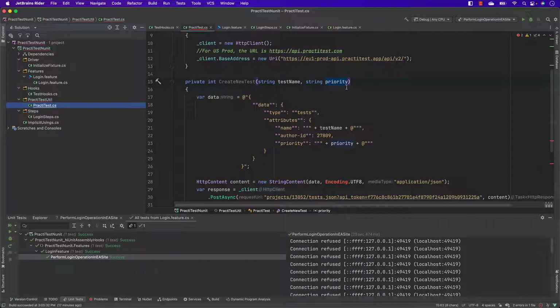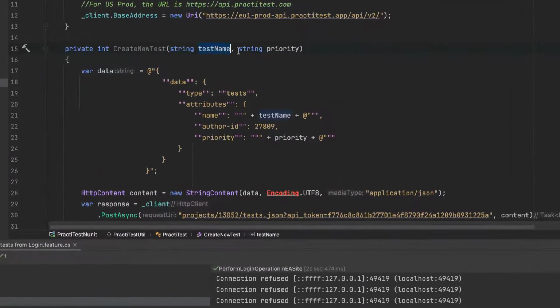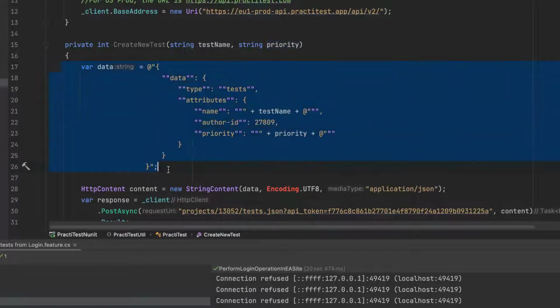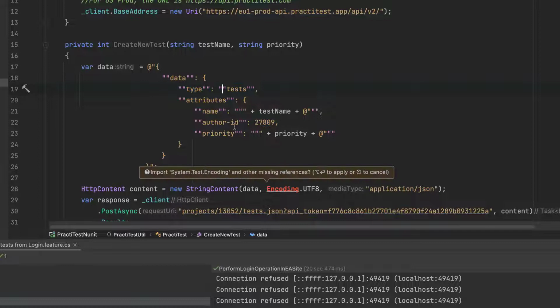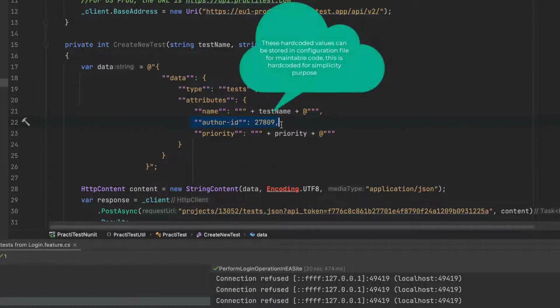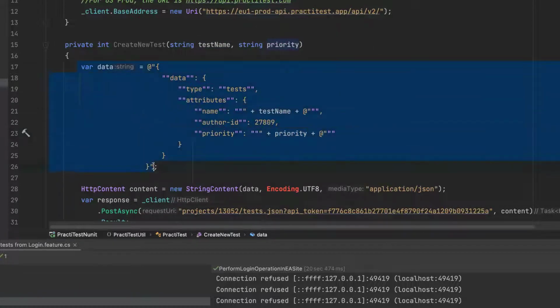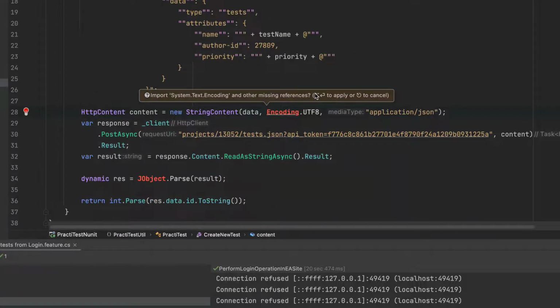We can keep extending this particular code with multiple different parameters, but for now, for simplicity's sake, we only have the test name and the priority. The data that we are going to be passing in as the body of the API is going to look something like this. As you can see, we have hard-coded the author ID over here, and then we have passed the test name and the priority, which are being passed as parameters into the data string itself. And the rest of the code is quite straightforward.